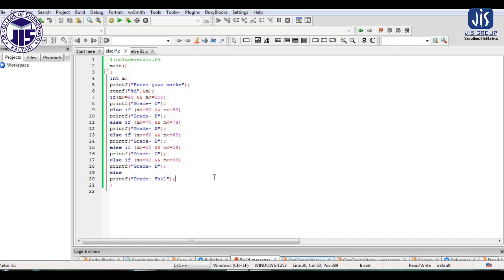We have another example through which we can find out the grade of a student, which we have already discussed in the class: if the marks is within the range of 90 to 100, it will be O, 80 to 89, it will be E. So in that way you can see we have applied all the conditions.